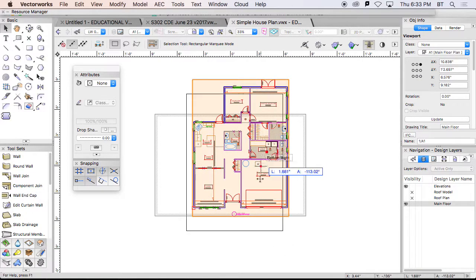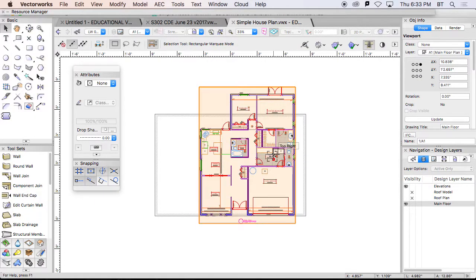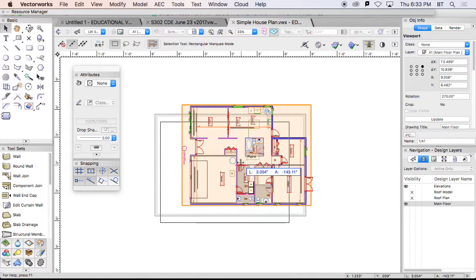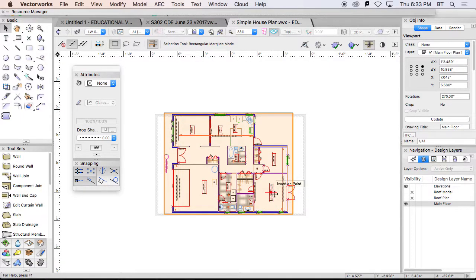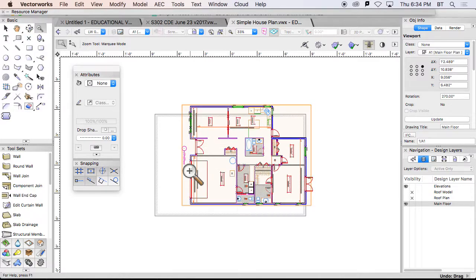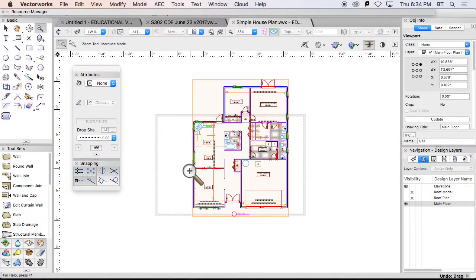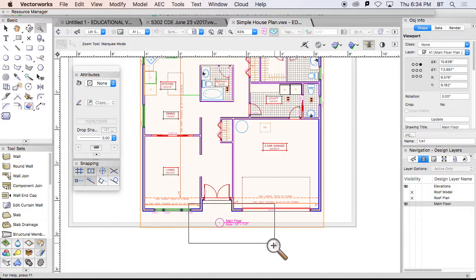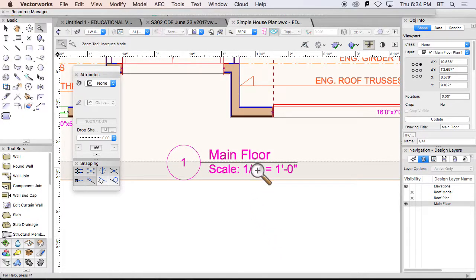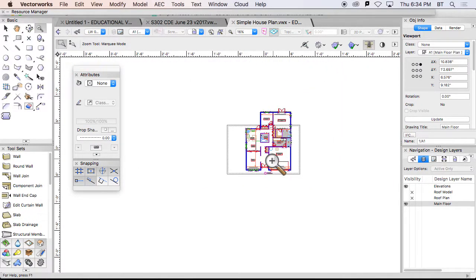So I can easily manipulate my drawing. I can rotate it. I can place it on my sheet. I'm going to actually undo what I just did. I can see also that in doing so, it gave me this title. So remember, it was drawing number 1, main floor, and the scale I specified was 1/4 inch. I can see that it doesn't fit on my page.